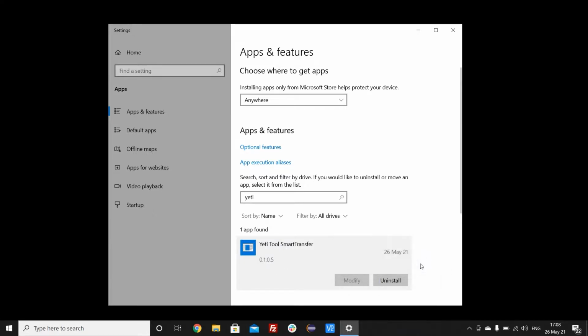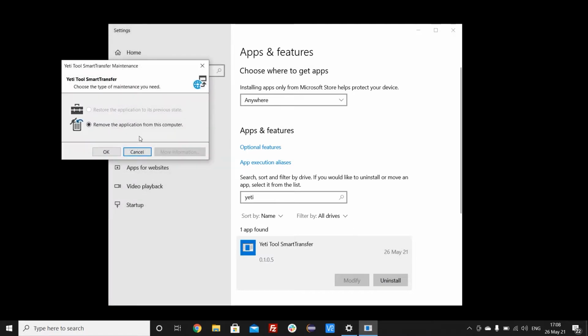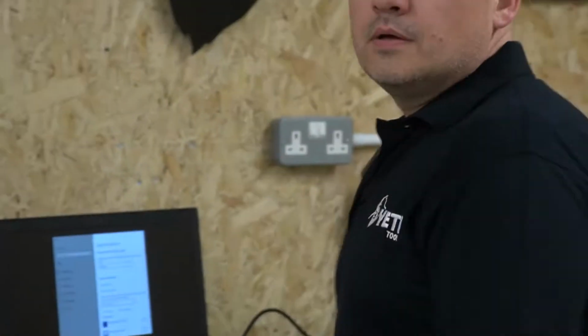Confirm your choice and select Remove the application from this computer and click OK. This will completely uninstall the SmartTransfer app from your computer, and if in the future you decide you want to use it again, you will need to reinstall it.